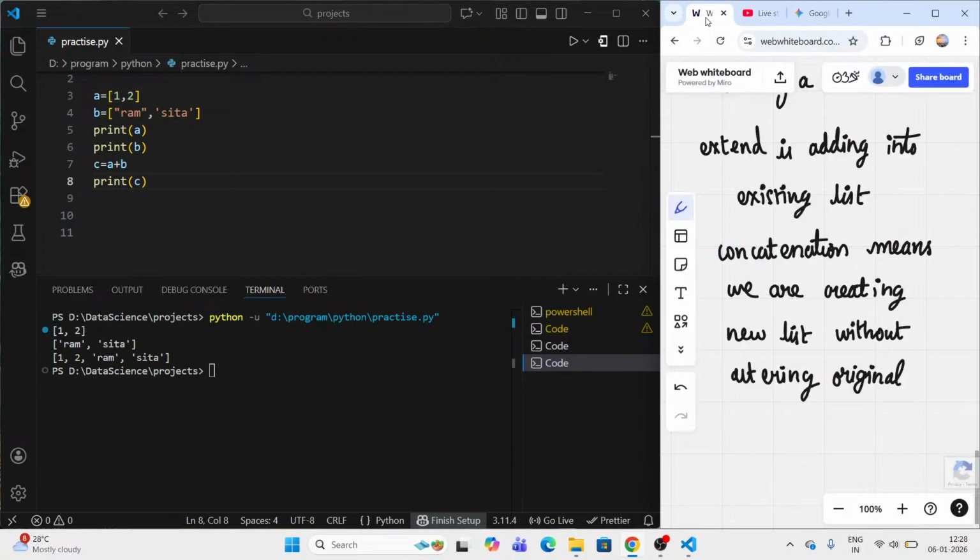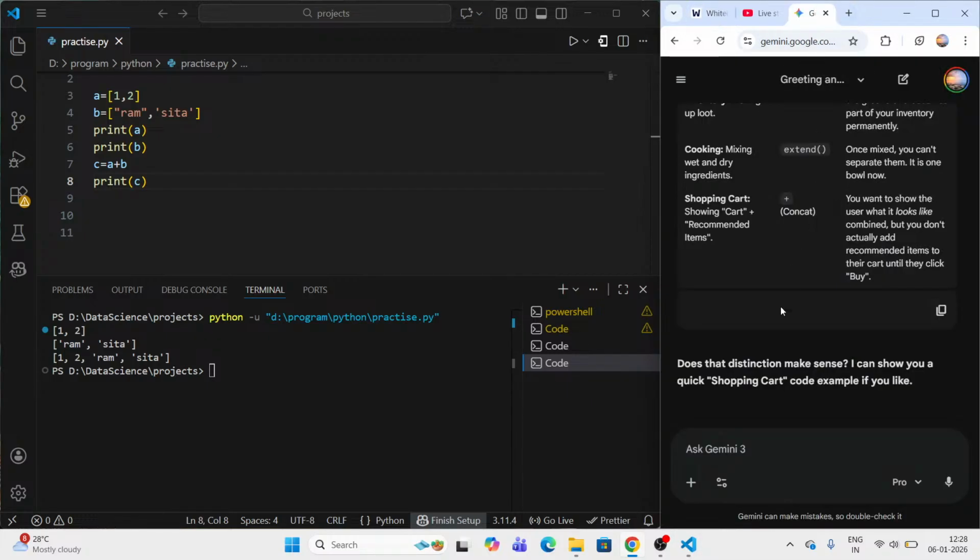Come on, guys. Now I have some idea about insert, extend, append, and concatenate. Now what can I do? I need to remove. For that I need to use remove or pop. How to remove an element from the list using pop or remove.